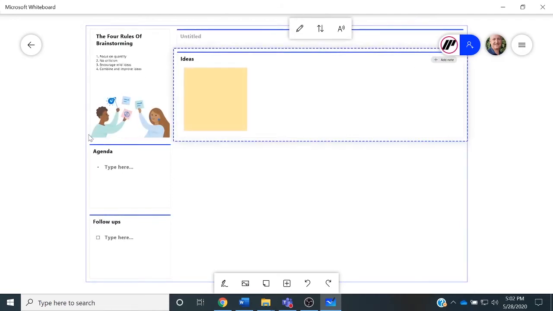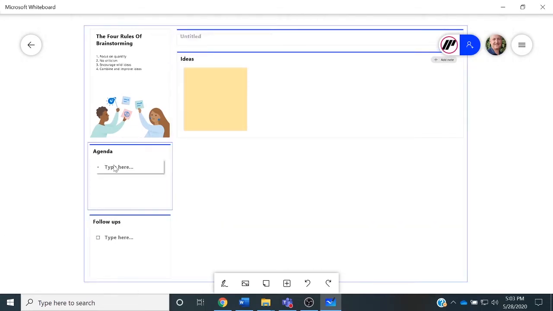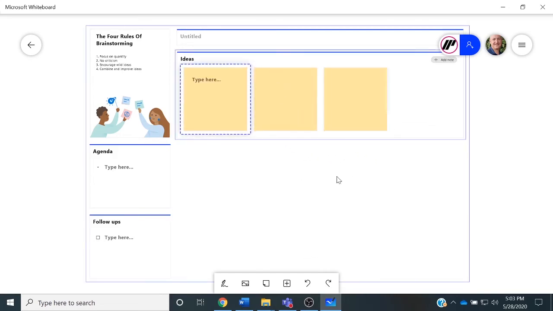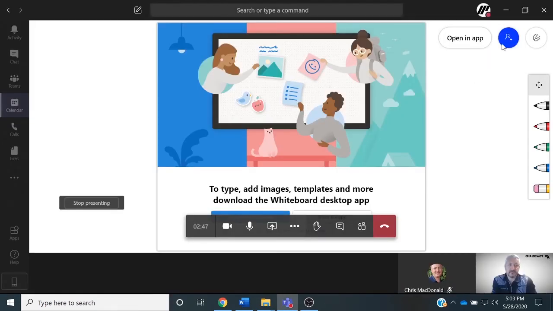And as you can see, it creates this nice workspace for us to use within Teams. So I can add a title, I can add various ideas, I can type in my agenda, any follow-ups, and I can add various things into this section. So I can add another note, for example, and drop that in. Okay, I could just click on add note here as well. So it gives us a lot of functionality. So I'll just back out of that and close this and stop presenting this whiteboard.